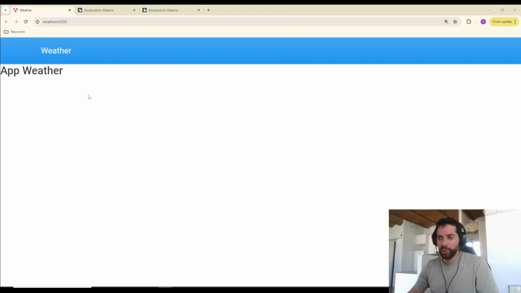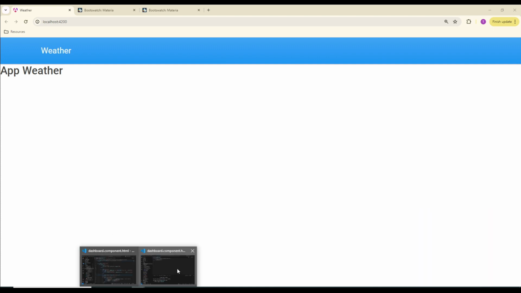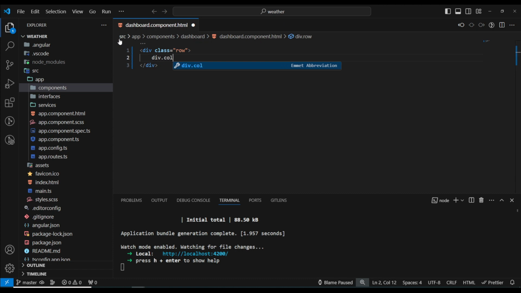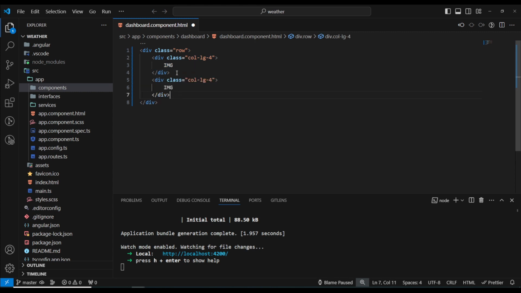So now we are going to work in the dashboard component. I'm going to put an image on the left, and we're going to put a button and input on the right. So let's go to the dashboard component, and here I am going to create a new row, and within this row I will put a col. The first col is going to have a size of 4. Here we are going to put the image, and then I'm going to create another col, but this col is going to have a size of 6. I will save the change.